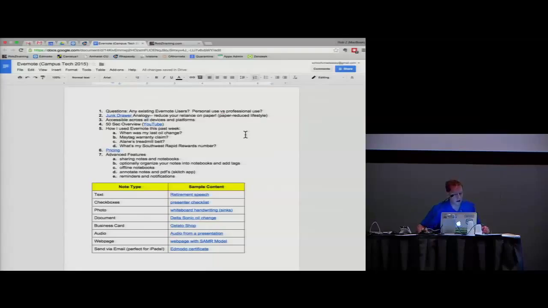So a quick look at how I used Evernote in this past week alone. I had to think about it in the past 7 days. I had the piece about my Honda CR-V. When was the last oil change? The Maytag washer with the warranty claim, I had to find information about that, and I know I put it in Evernote years ago. The treadmill belt, I had it break again on my sister-in-law's treadmill, and I knew that I had tagged where I bought it from, the serial number, claim information, things like that. And my Southwest Rapid Rewards number, I had to book a flight.